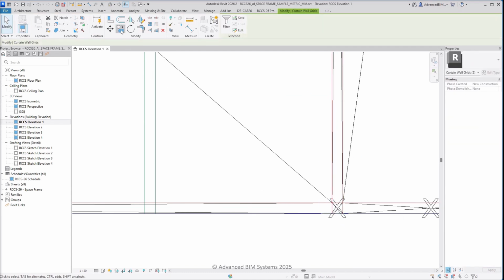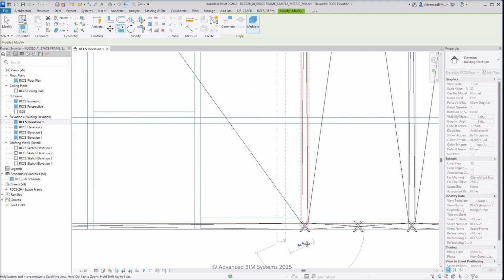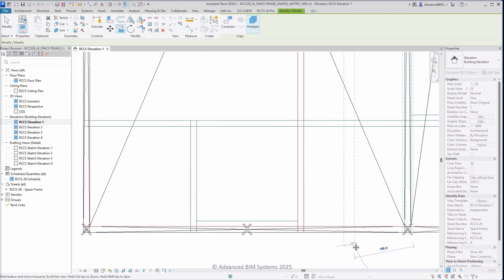Select both grids, and copy the vertical grid pair across the design. Use the underlying 2D sketch lines to snap the grid pairs onto, as they are copied across.